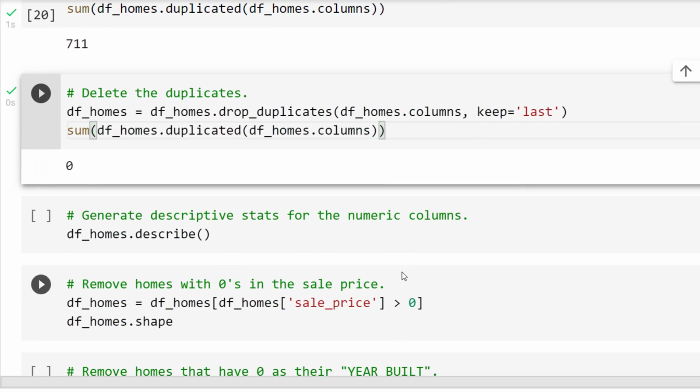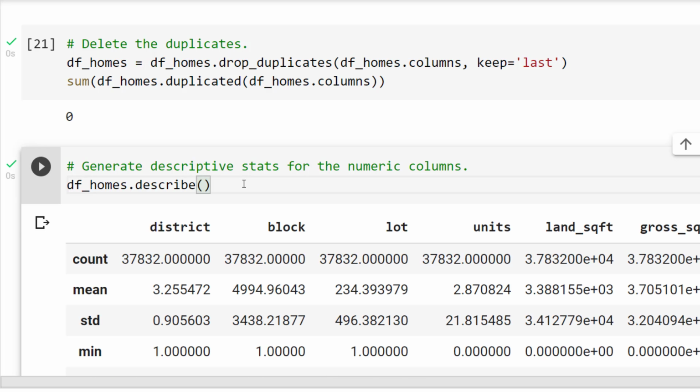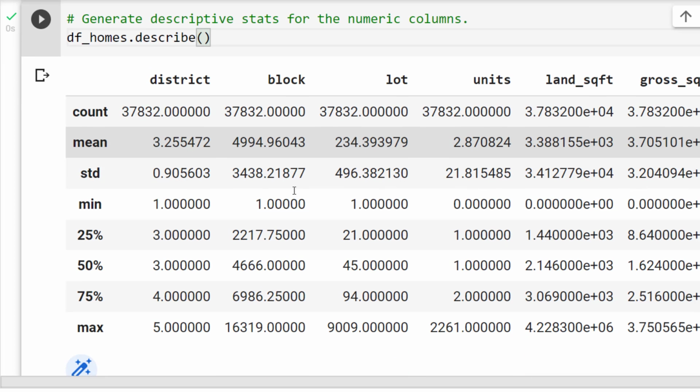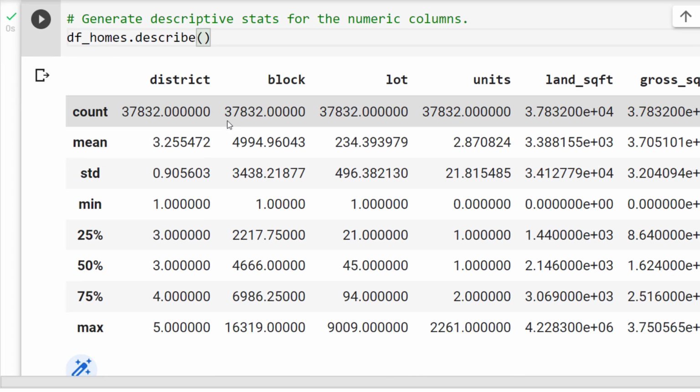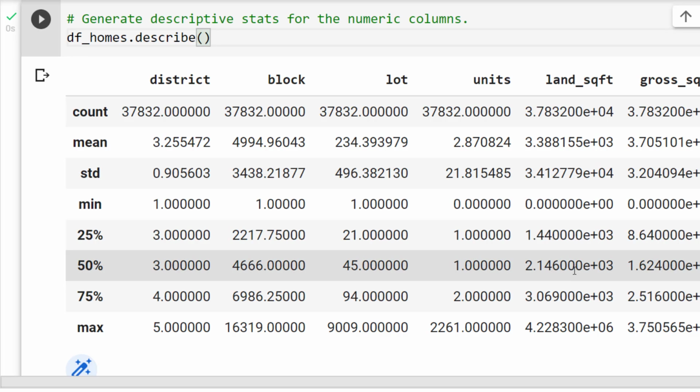Also, what I may want to do with my data frame is generate some descriptive statistics. Okay, so I'm going to go ahead and run this. And rather than me writing individually, what's the mean of this field, what's the standard deviation of this field, and so on, describe takes all my numeric fields and generates a bunch of descriptive statistics. Count, mean, standard deviation, and so on. And there can be some interesting information here.